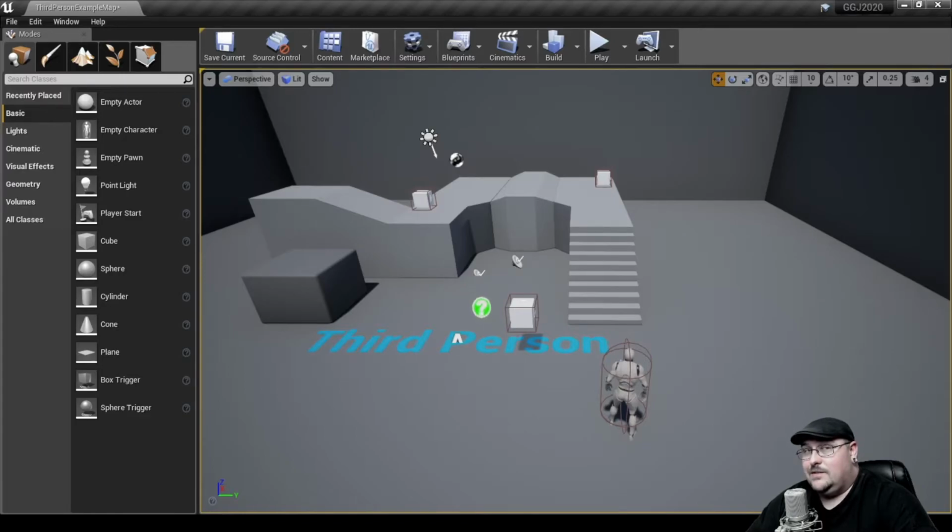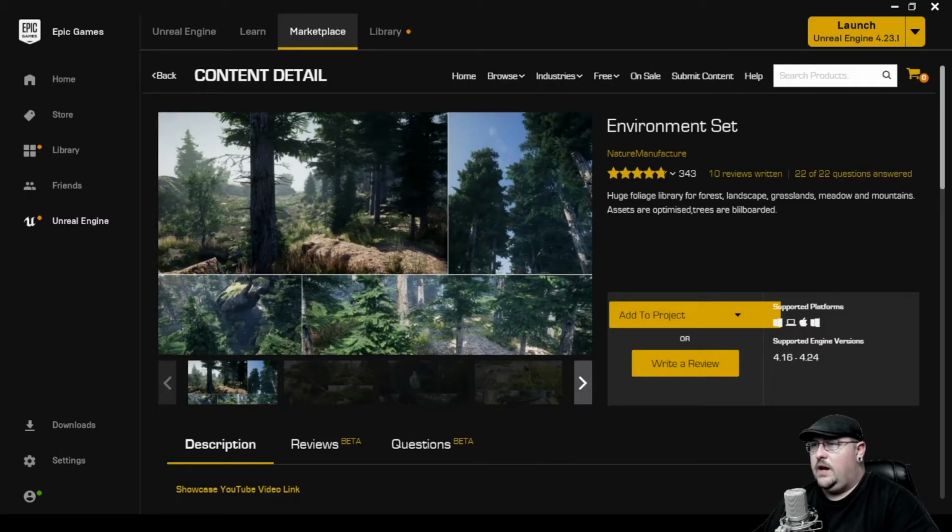Alright, so when I was looking through my library, I came across an asset pack called Environment Set. Since I already had the grass footsteps in and the nature sounds and the acoustic guitar, I thought this forest scene would probably be perfect. So I'm going to go ahead and add this to my project.